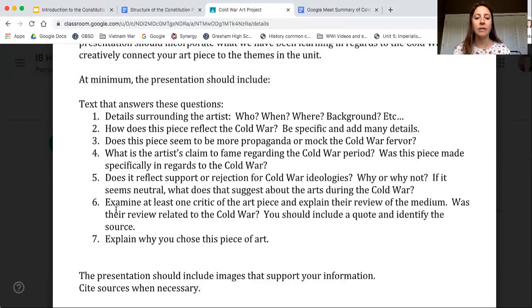And then number 6 might be the most difficult. If it's a movie, you should be able to easily find a critic. And a critic doesn't mean it has to be a negative response to the piece. A critic is somebody who reviews it. So if you can't find a specific reviewer, so to speak, you could look up and see if there are any newspaper articles or journals that wrote about your art piece and see what they wrote about it and find a quote or something to go with that.